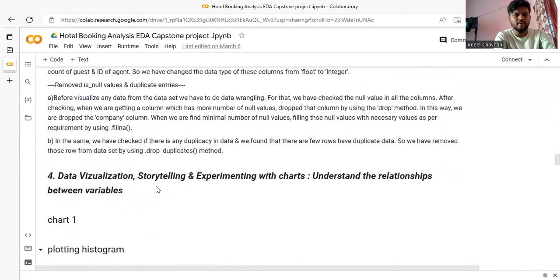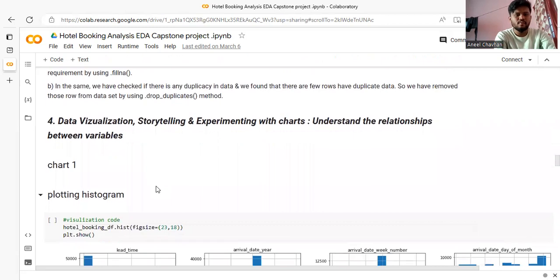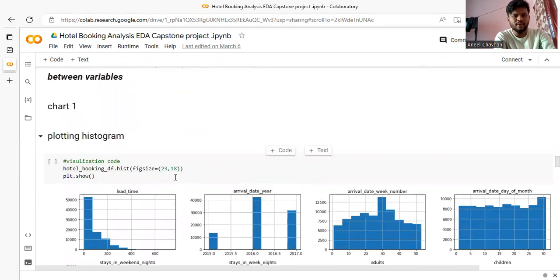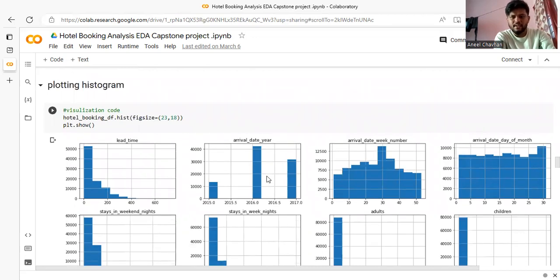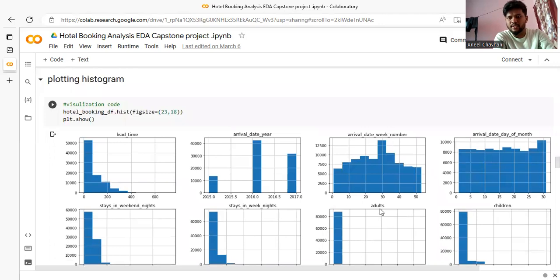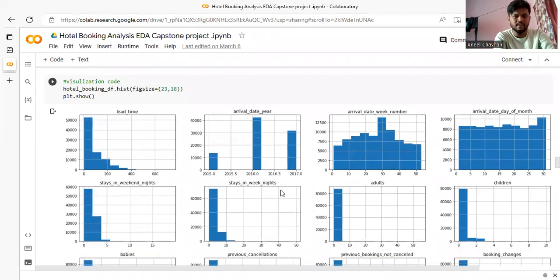Let's come to the main visualization part. First, we use plotting histograms: lead time, arrival date here. See here, most guests came in the year 2016. Adults also. 13 weeks also coming here. Most of them are coming here.